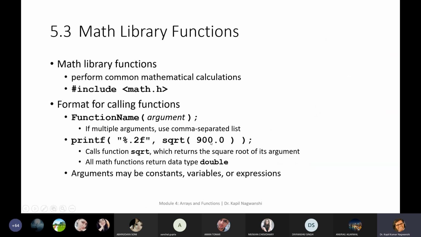So let us now discuss some math library functions. Math library functions are inbuilt functions and you need to include math.h. These perform common mathematical calculations, and the format for calling a function is the function name followed by the argument. Like here, square root of 900, sqrt(900). It will automatically return some value and this value will be printed.